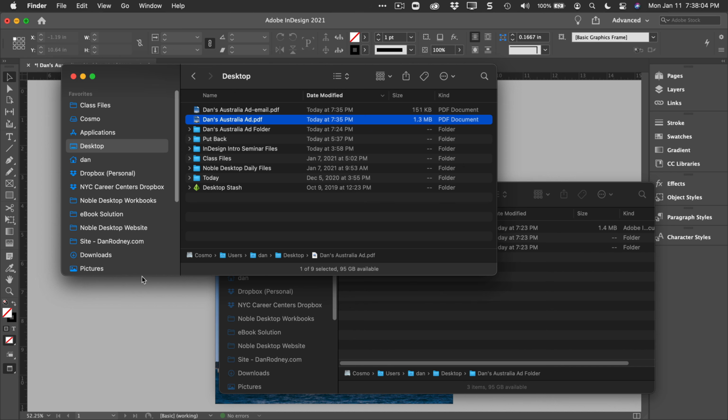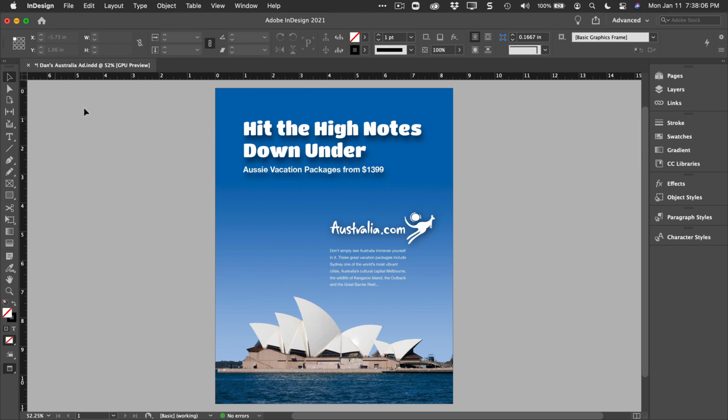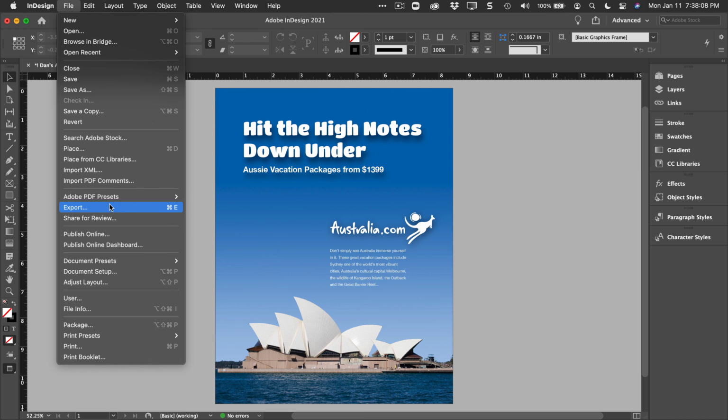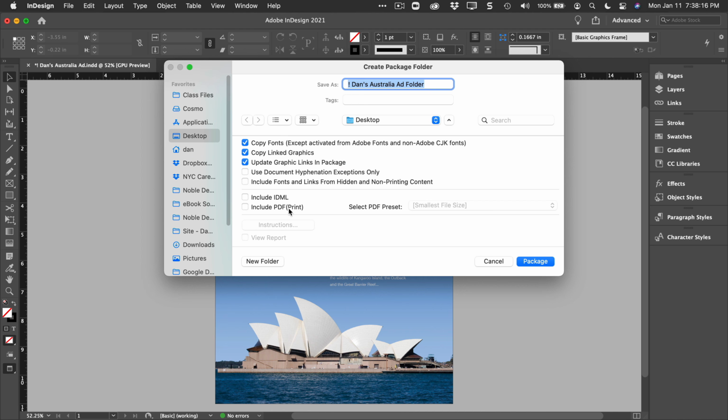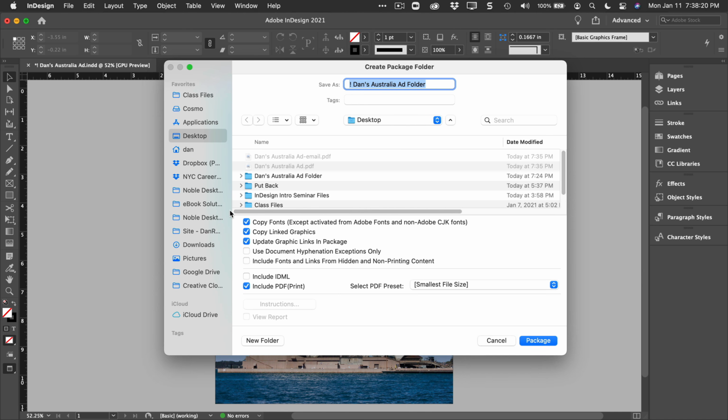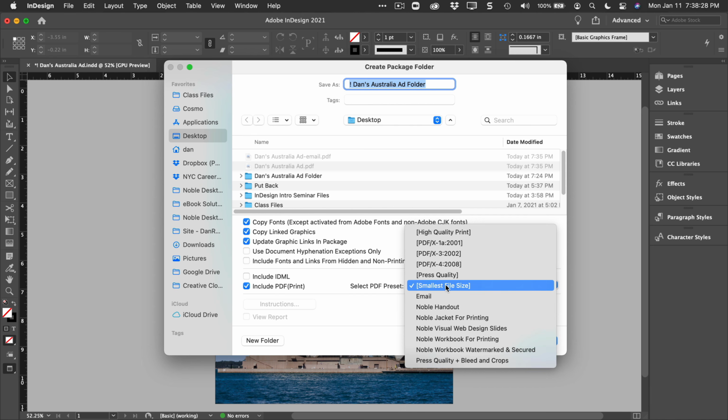So when you are packaging, like we did before, let's go back to package one more time. When you do the package, yes, we're going to save that file. You can also create the PDF while you're doing it. So if you do want to give somebody a package with all your InDesign files, the fonts, the graphics, and you want to throw a PDF in there as well so that they could just grab that PDF real quick, you could do that. And you get all your presets here.